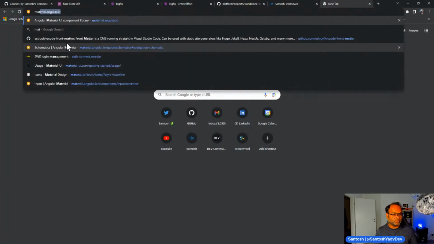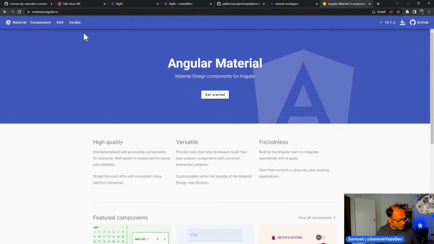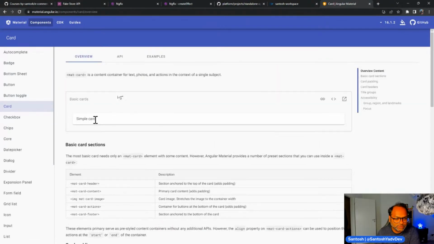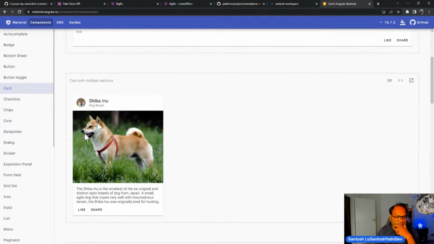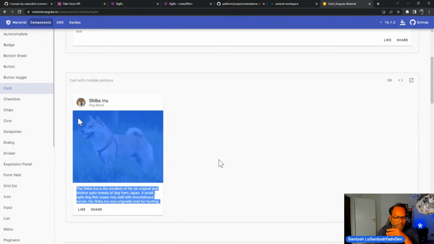And I'll go back to my UI library, which I'm using, which is Material. And what I want to use here is the card component. I think that would be the best one to use here. Let's see an example. So yeah, this is how we want our products to look, right?